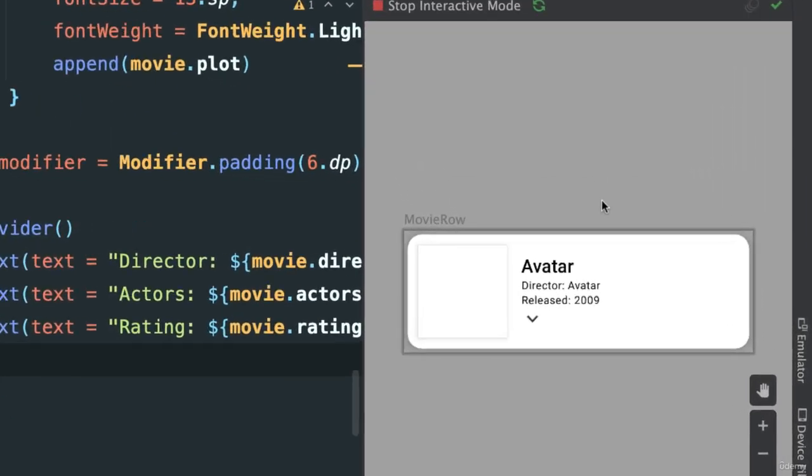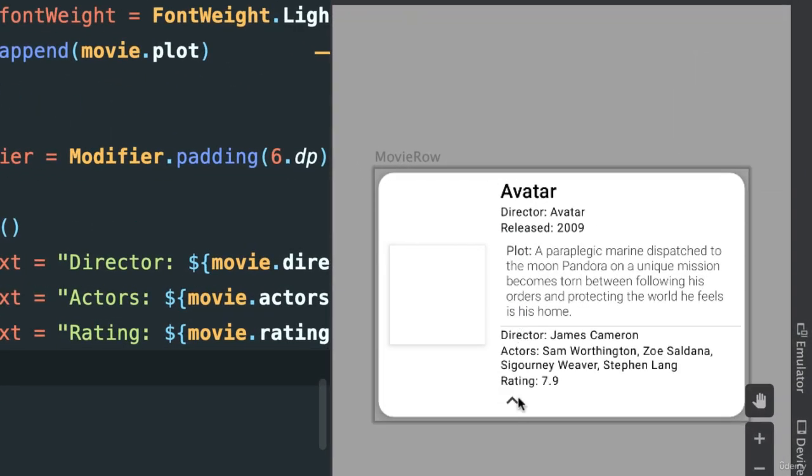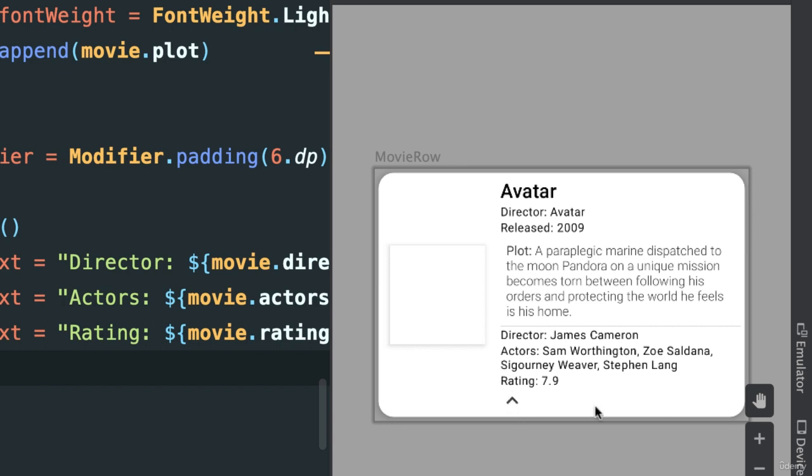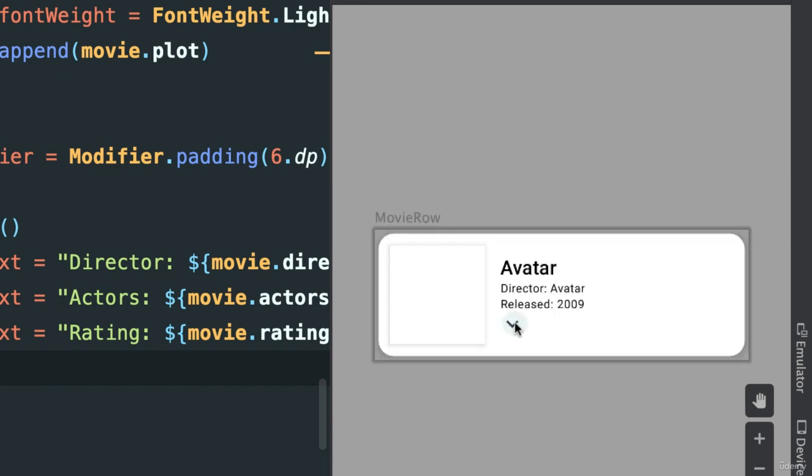All right, let's see. You can click. Voila, you can see there is the plot. We have that divider there, and director, and so forth. So it's really, really nice. And of course, you can spend more time making it look more beautiful. But this looks really good.